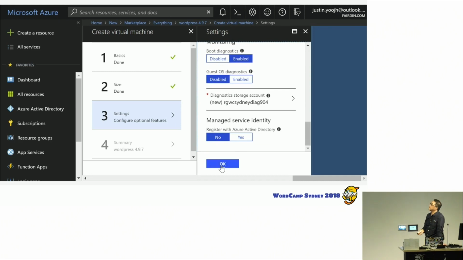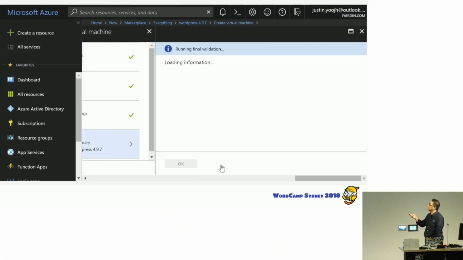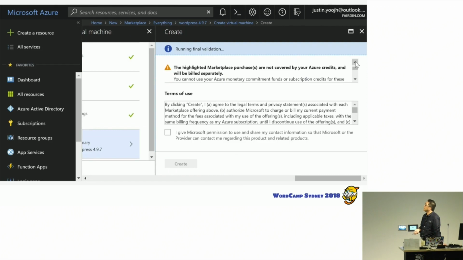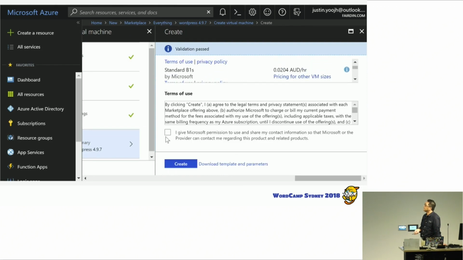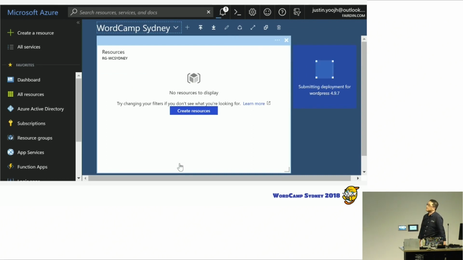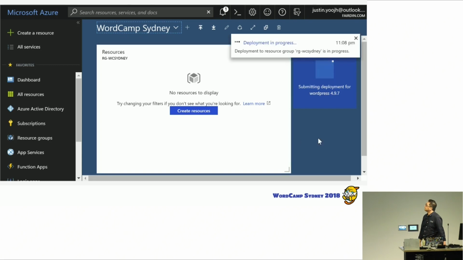So all setup is done. Then we are waiting for the validation and to see the cost evaluation. Once it is ready, we can create the virtual machine image. Once it's done, we can actually see how the WordPress website will look. So let's have a look.